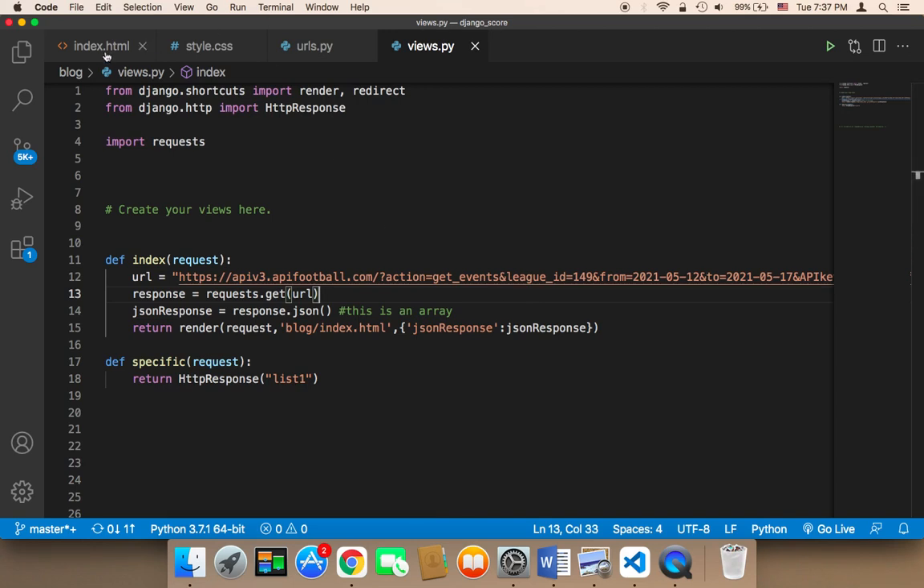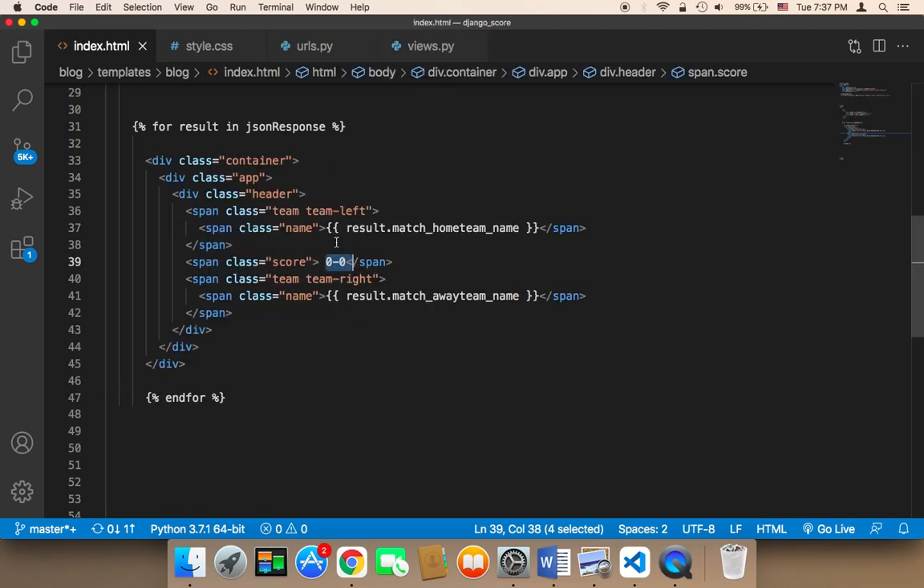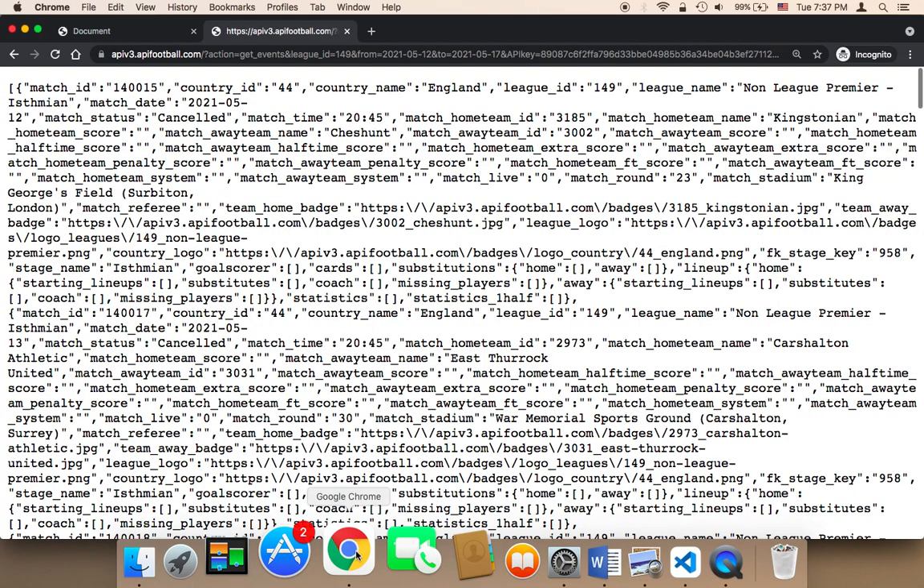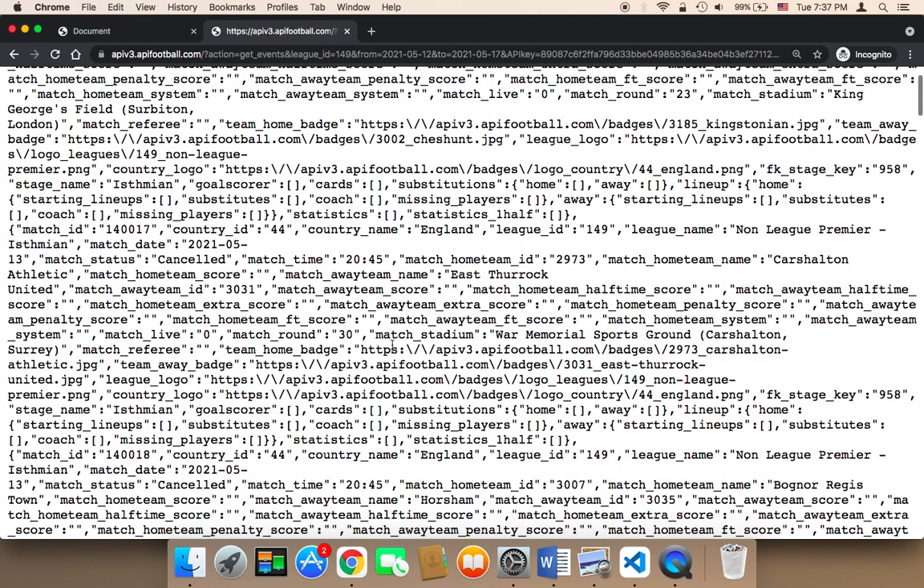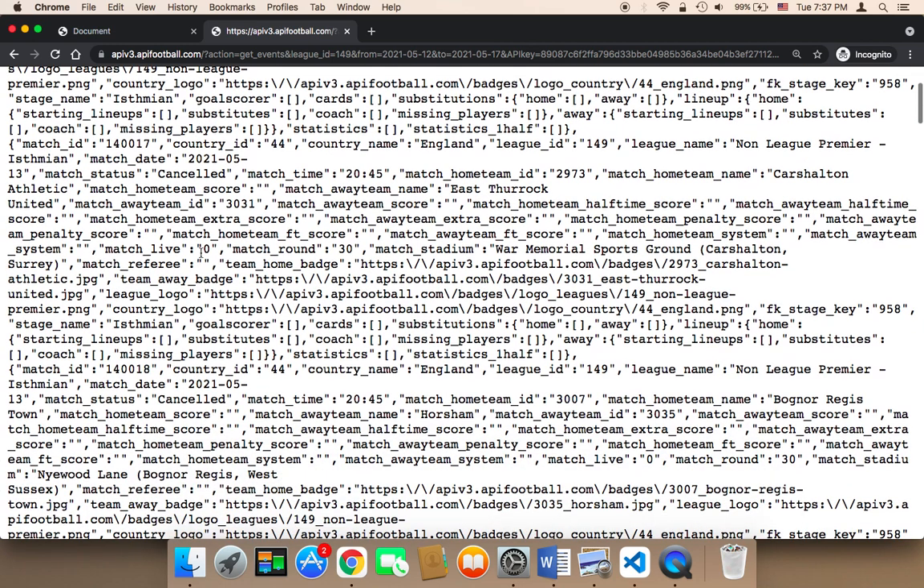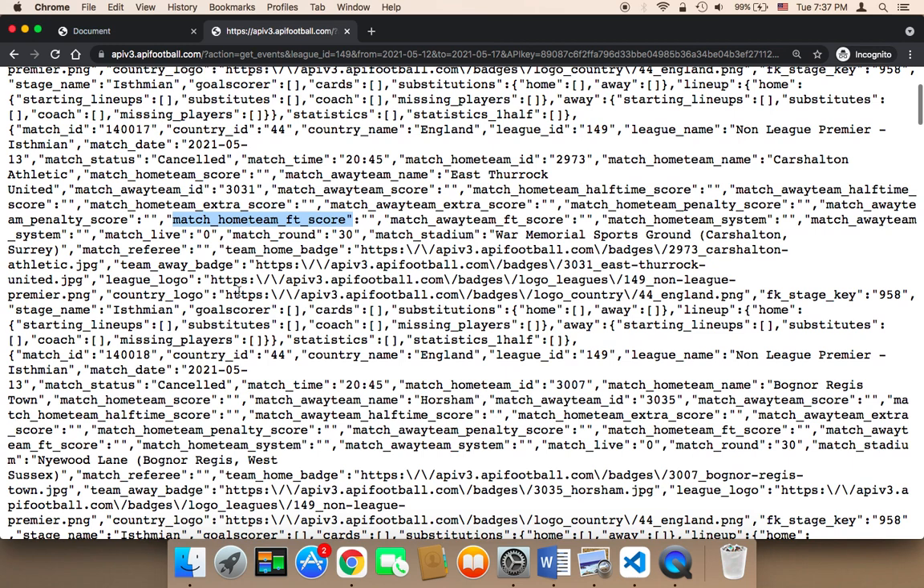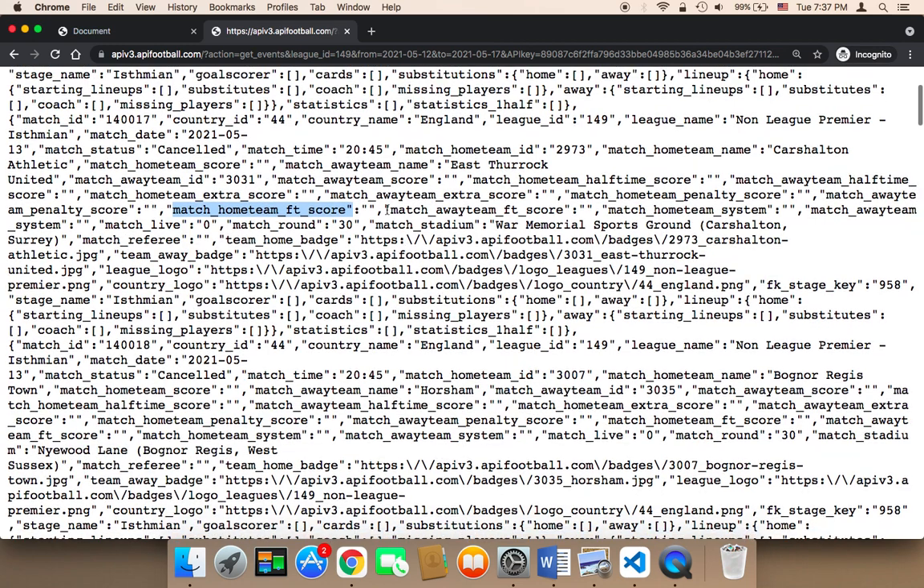So now it's time to display the result. As you can see here, we need to display the score. So we need to find out what is the key for the score. For the score, we need to get the match home team full-time score, and we also need to get the match away team full-time score. So these two are the keys that we are interested in.